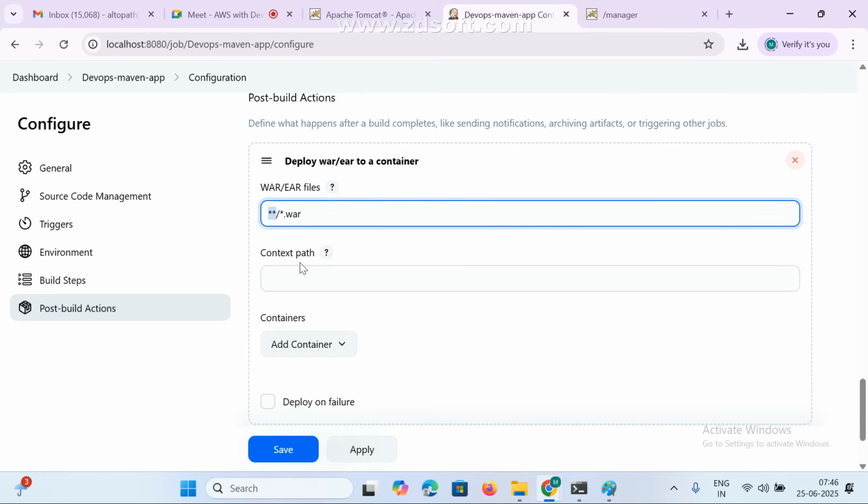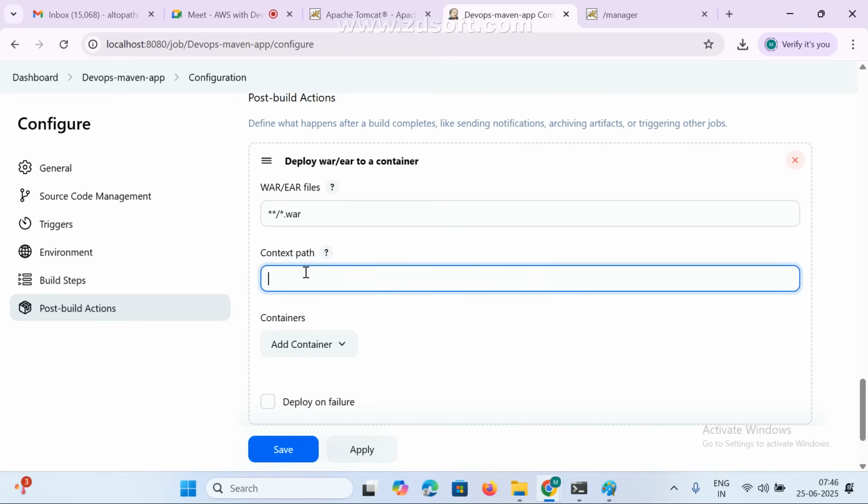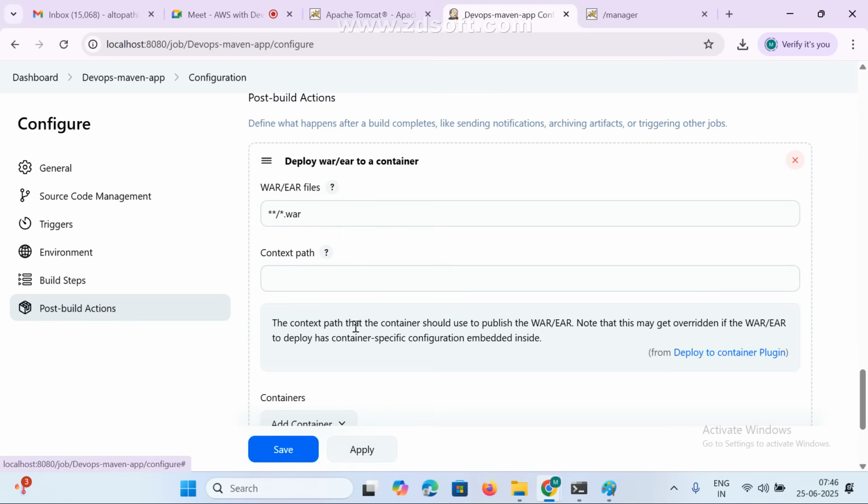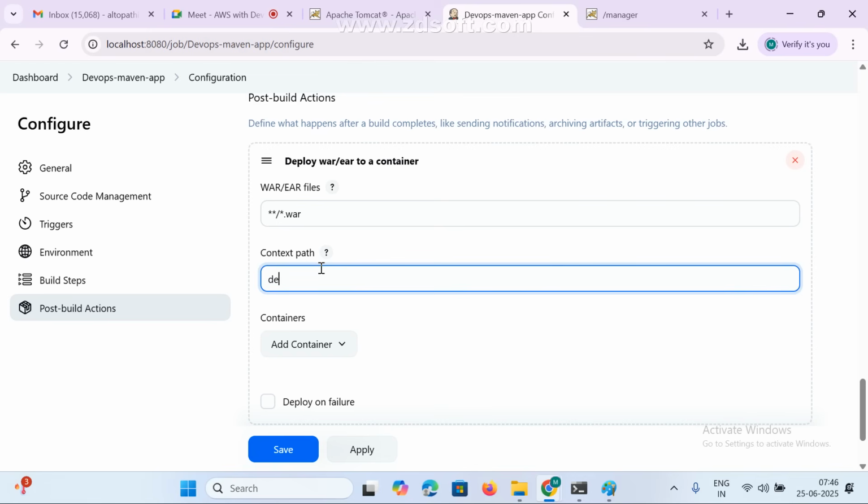Context name means the name by which your application should be visible after it is deployed on the Tomcat server. With what name should it appear to you? When I deployed, the Maven web application name came, the same name. I don't want that name. We can give any name. That is the artifact file name. If you deploy the artifact file, the same name will be visible. If you want to change that name, we can give this context path. See here, the context path that the container should use to publish the WAR file. Which name? For example, I am giving DevOps.